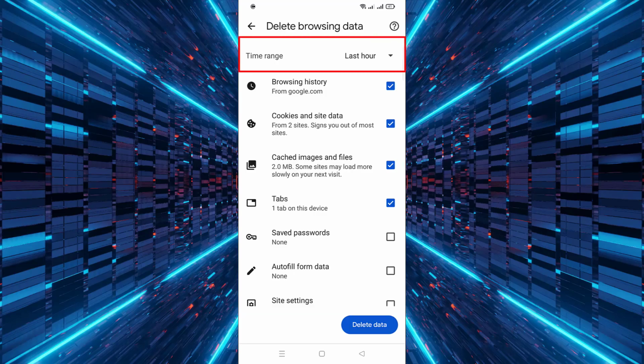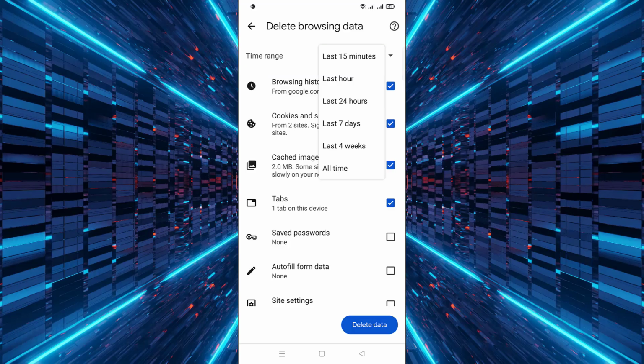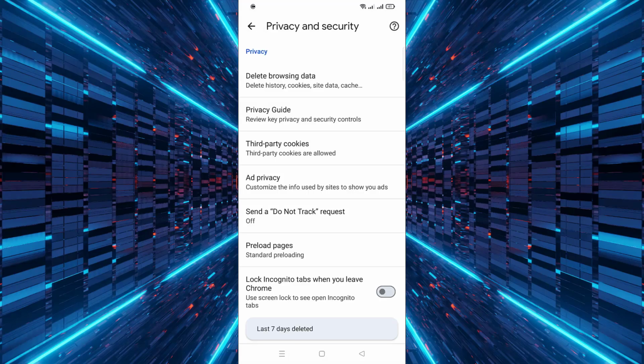Choose the time range, such as last hour, last day, or all time, depending on your preference. Finally, tap on Delete Data to confirm. Chrome Beta will clear the selected browsing data from your mobile device.